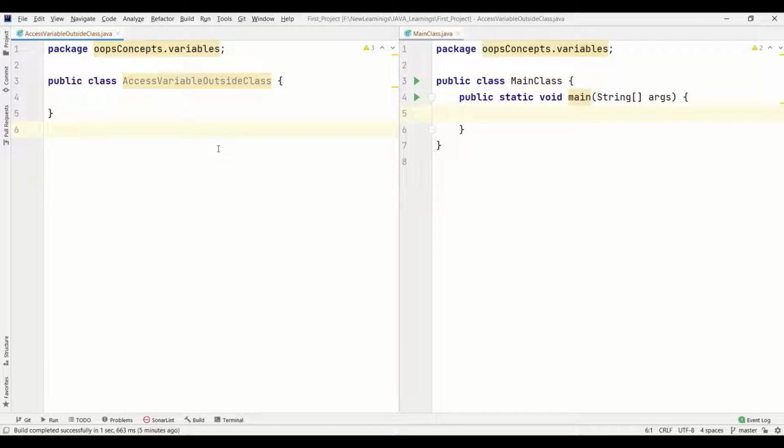Okay, so let's see. Here I have created two classes. In one class we will be creating all these variables, and in the other I have written the main class where we have the main method, right? Here I have just kept the name like this, the class having the main method, and we will start the execution from this class only. In this class I will be creating the different types of variables.